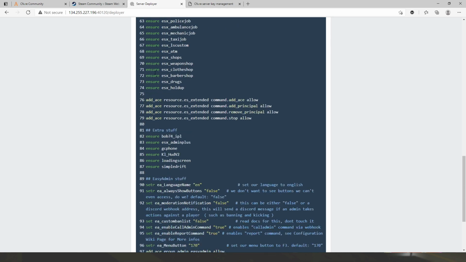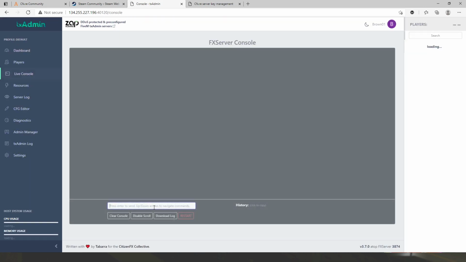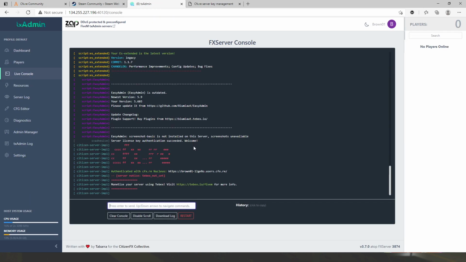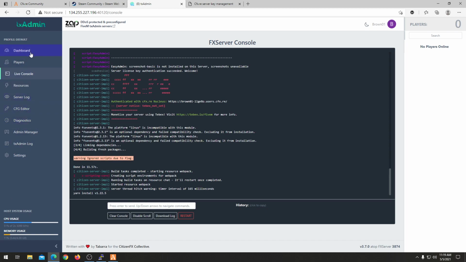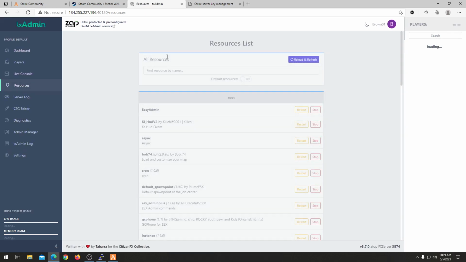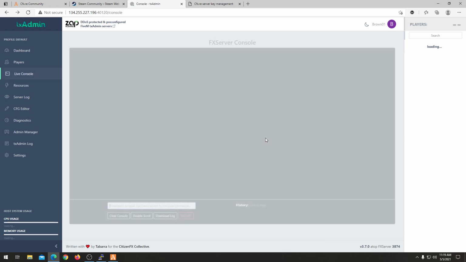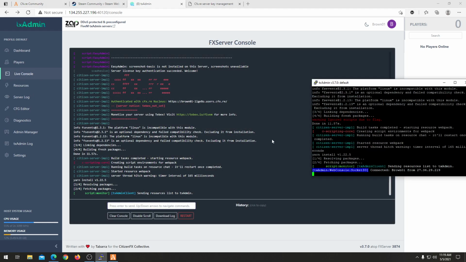I already have everything. You can just start and run the server and just connect to it, and it will work fine. So starting the server right now. We can also see the system usage of our VPS from here, which is really a good thing, guys. And from txAdmin, you can just edit the CFG. You can go here to resources and just stop and start the resources from here. It's a very handy thing, guys. You don't need to access the console anytime.